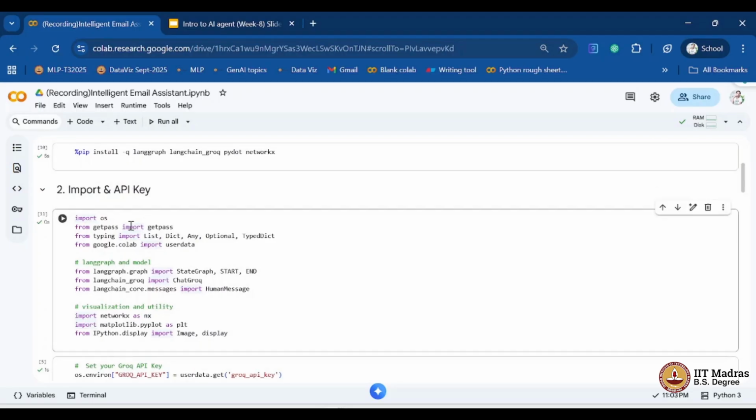Okay, importing basic utilities. Here OS helps us access environment variables like our API keys. Then TypedDict and the rest are from the typing module, which we'll use later to define the structure of our email data. TypedDict is basically a special dictionary where you can specify what kind of values you expect, for example, a list of strings or a list of summaries. And then we have userdata. This lets us securely store and fetch private values like API keys in Colab.